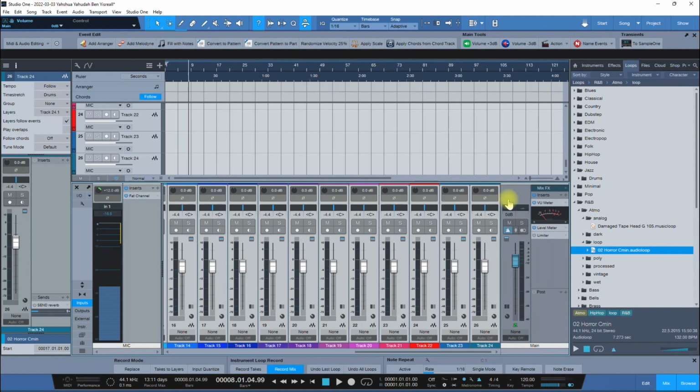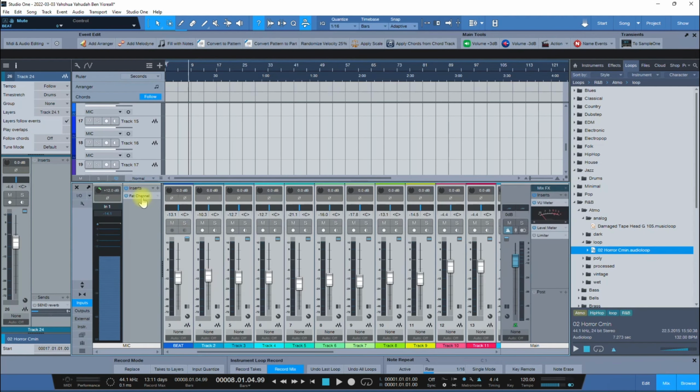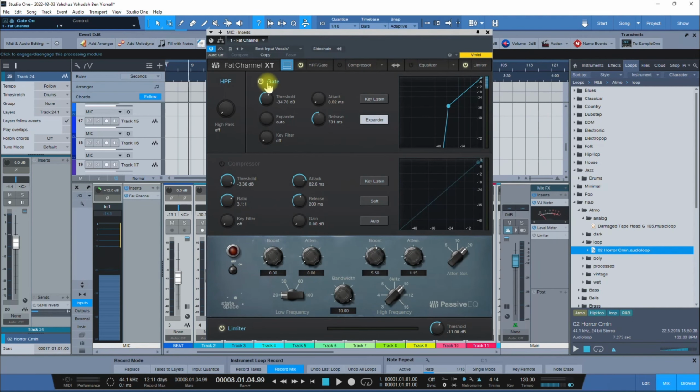All right. Now during the recording, on my input, I have a fat channel. I have a gate set perfectly. What is the gate for? White noise. Some people say, well, you shouldn't put a gate on there if the room is already isolated. Yeah, but this is the thing.